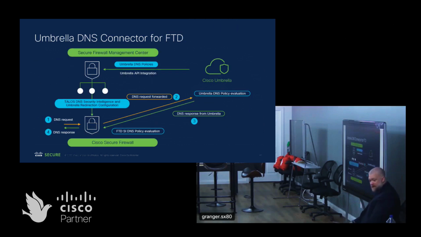This is another thing worth mentioning for branch deployments. In 7.2, we have rolled out the Umbrella DNS connector for FTD. So again, main campus, if I'm running Umbrella, apologies for those of you not running it if some of this doesn't make sense, we have this concept of a virtual appliance with Umbrella, where you can handle all of your DNS queries internally and then securely tunnel them up to the cloud. If I spin up a branch, do I really want to backhaul all my DNS traffic to my main DNS infrastructure?